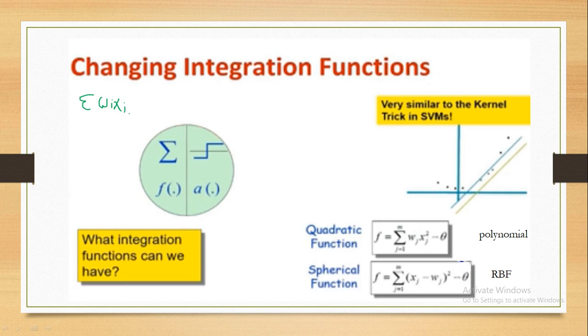So we can just change that thing. Here I just use sigma Wi Xi square minus theta. Okay, we can just go with this. That's the first option. What is that theta? That's nothing but a bias term. So that's the first option we can deal with.